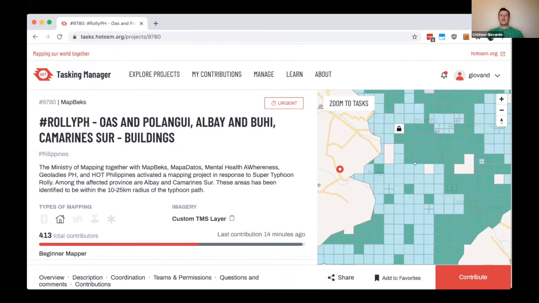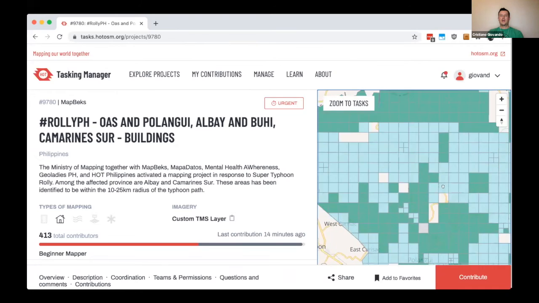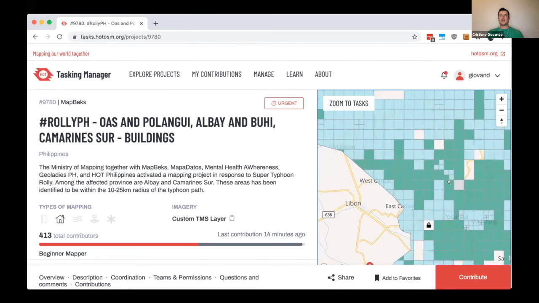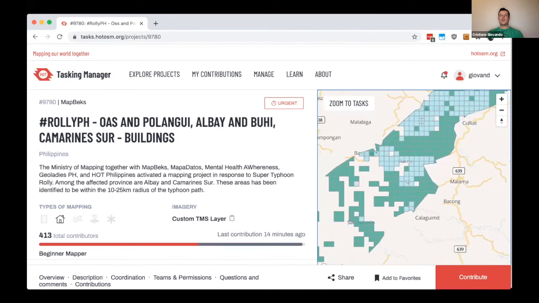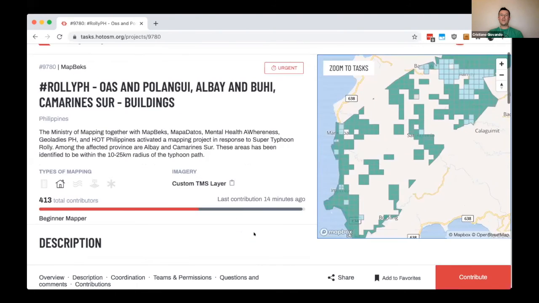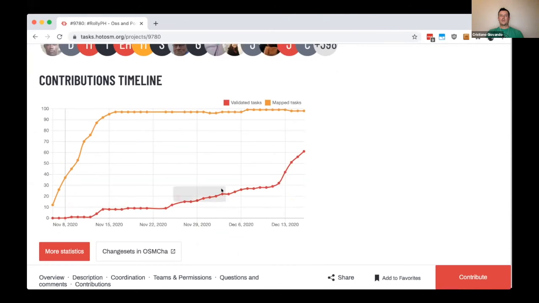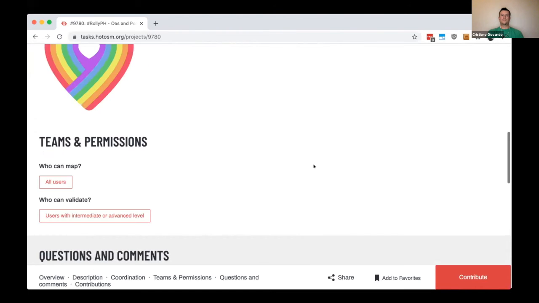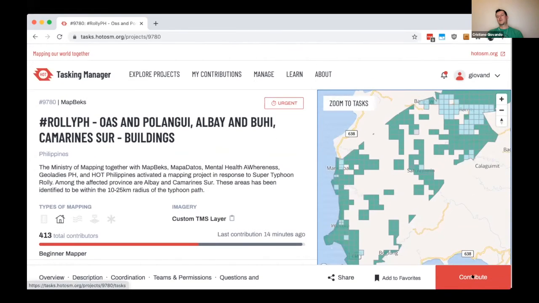You will see some tasks with a block. That means that someone else has been mapping. You see that some tasks are green. It means that someone already mapped and someone else already validated that same task. And there's also a graph here showing the progression of the work. But anyway, once you get to a project that you choose, you can contribute.